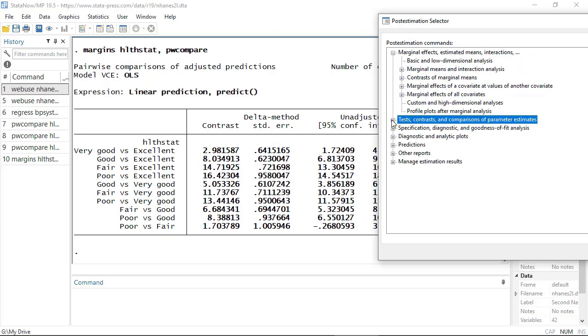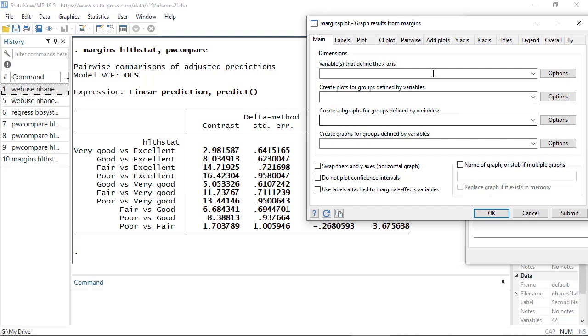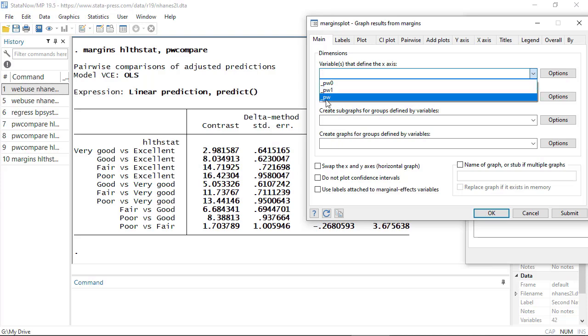So if I collapse tests and expand marginal effects, estimated means, and so forth, here at the bottom of that submenu, I can select profile plots after marginal analysis. So let's move this over, double click that. And once again, we're going to select the variables that define the x-axis. So this time it isn't health stat, it's going to be _pw. So select _pw, and that will show all of the pairwise comparisons.